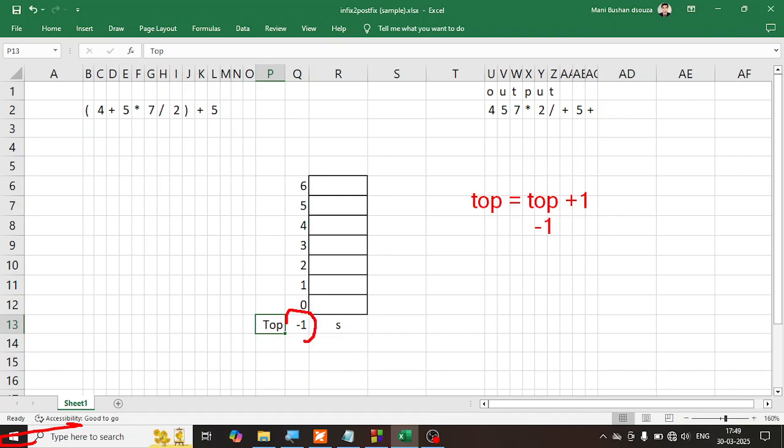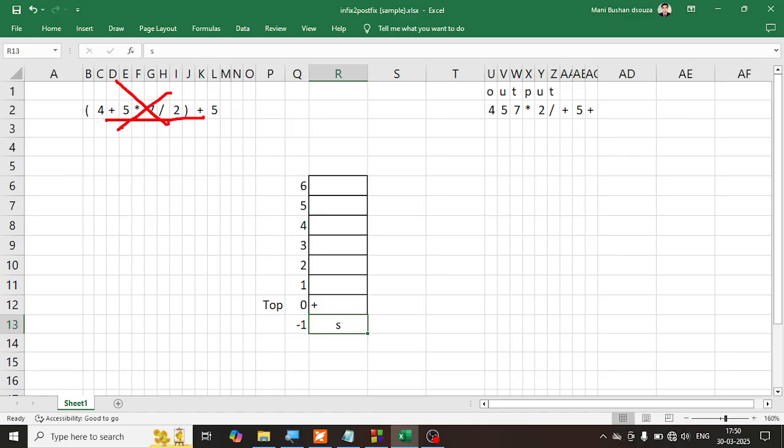Top is -1, and if you add 1, -1 plus 1 is going to make it 0, so the top will move to this position, and you move one character into the stack. Let's say you are moving a plus, just as an example. I'm not considering this one, don't connect that with this one. Just say that a plus is being moved.